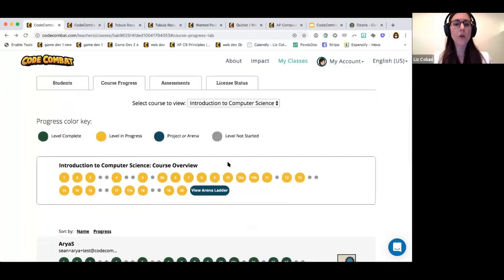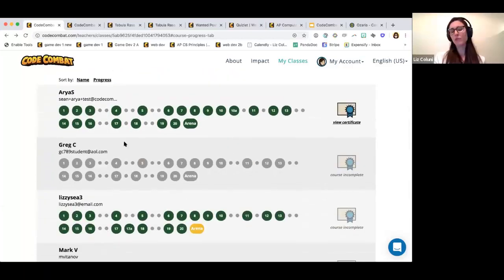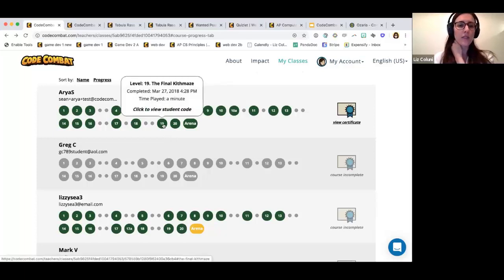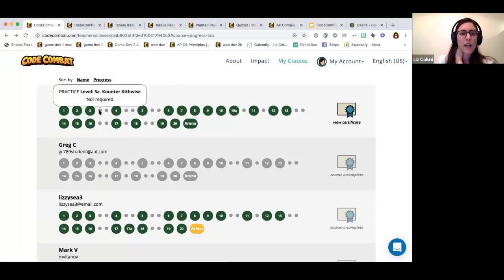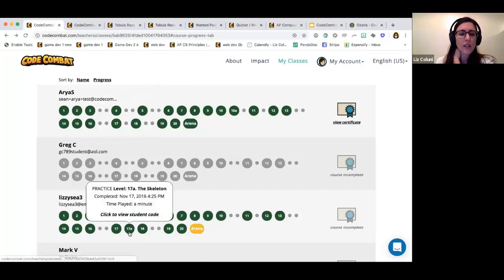Okay. So in the teacher dashboard, in addition to reviewing the solutions that the students wrote, you can get an idea of where the student is in completing that particular course. You can hover over any of the levels to see how long it took them to complete that level and when they completed it. You can also see whether or not a student was enrolled in a practice level. Like I said, some students will be given practice levels if they need more help on that concept. So here, this student was given a practice level because that level turned green and it has an A or a B next to it.